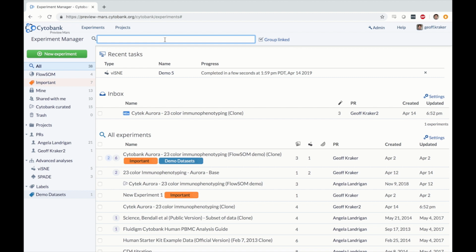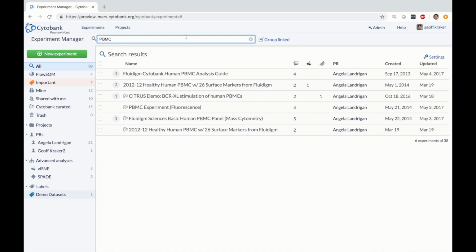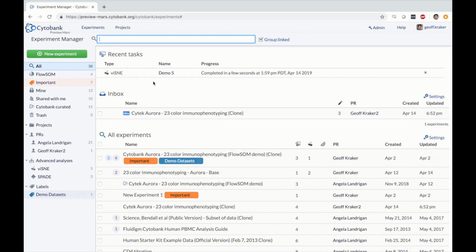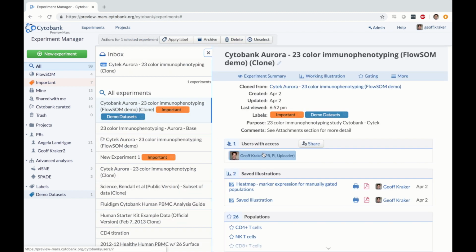And then you can use this search bar up here to search for the experiment name. So now I'm just looking at things with PBMC in the name. Or I could look for things with just my first name as the primary researcher. So there's a lot of options to be able to search and organize your Experiment Manager. Once you find an experiment you're interested in, you can click on that experiment and you're brought to the experiment details page. So here it's basically an advanced details page showing you all the different attributes of this experiment.